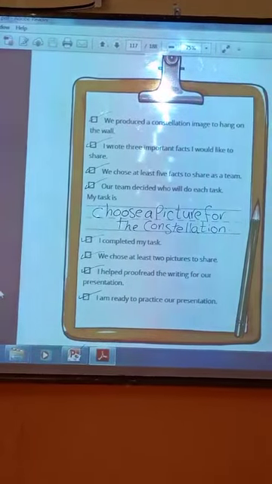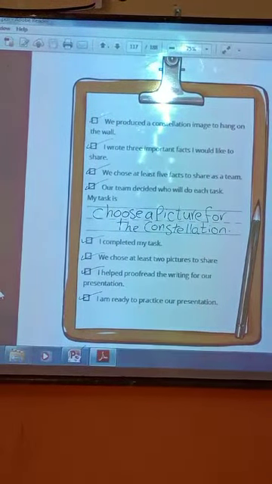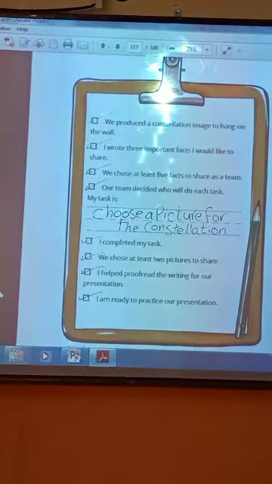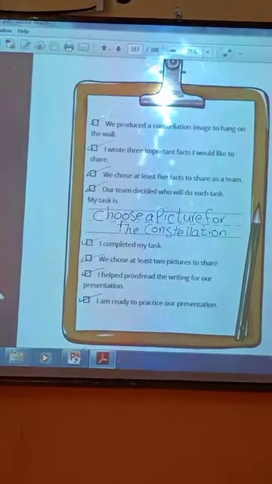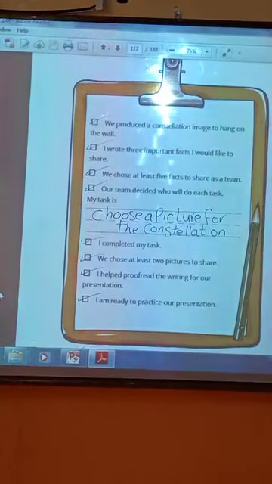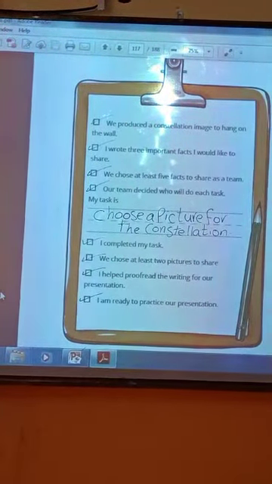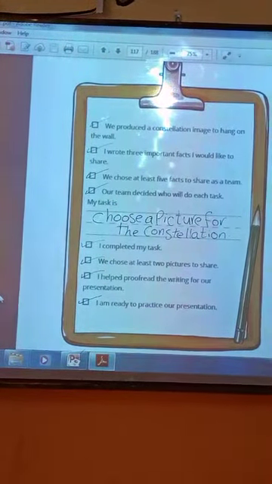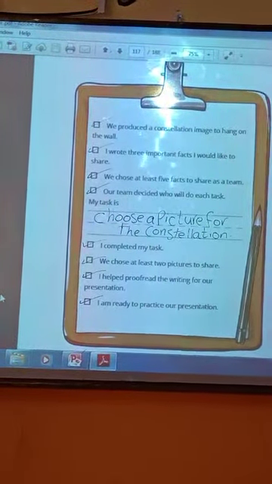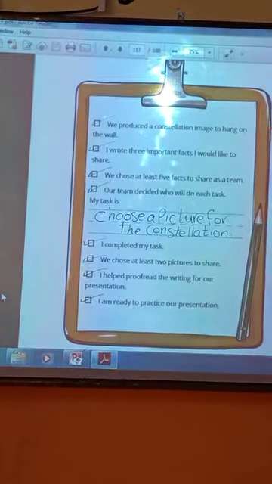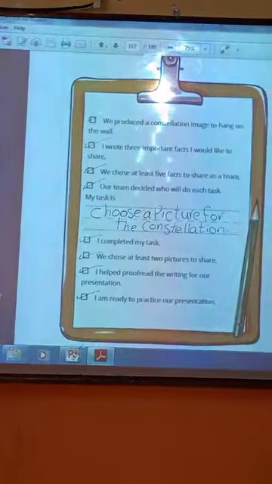It means you will choose 2 pictures, okay, for your poster to share with your class. Number 7, I helped proofread the writing for our presentation. Proofread means to improve the writing or to make it better. Number 8, I'm ready to practice our presentation. It means that you finished all your tasks and your poster is ready to share with your class.